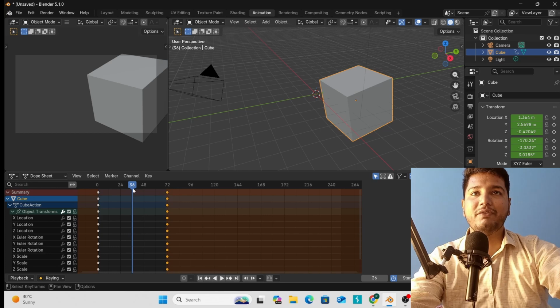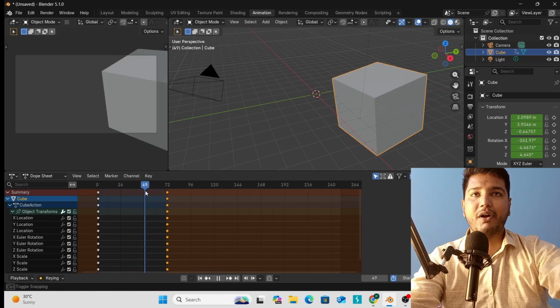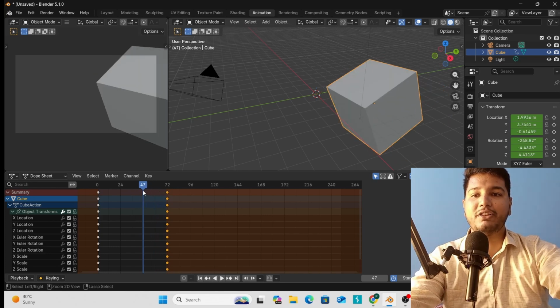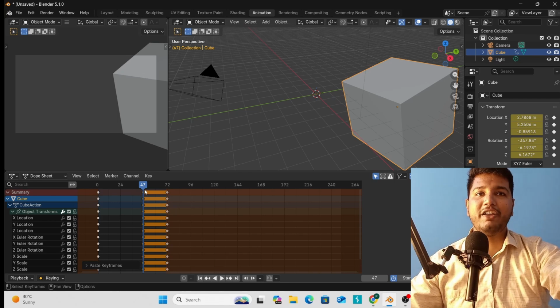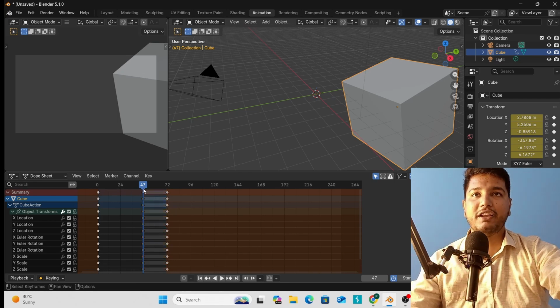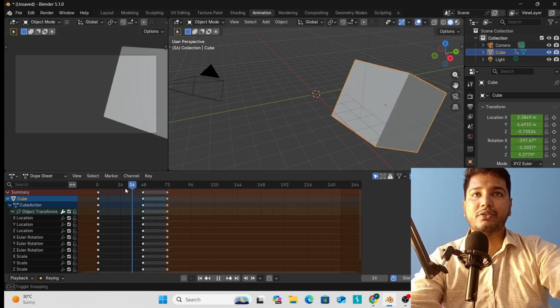And on which frame do we want to paste it? For example, we want to paste it on this frame 47. Then we will go there and press Ctrl V. So now we have successfully copy-pasted it. So let's preview it.